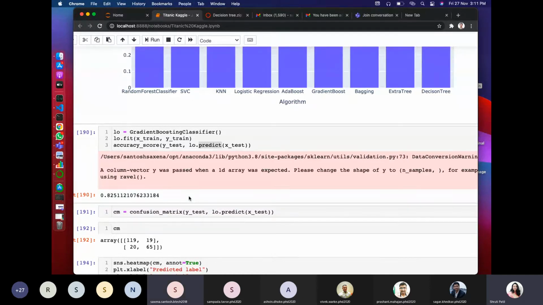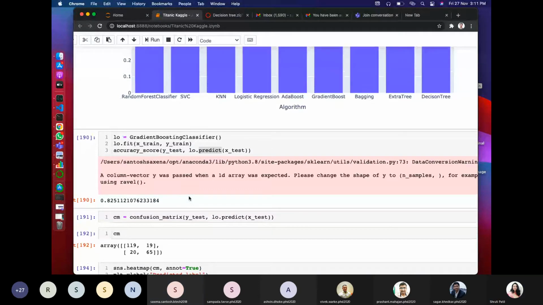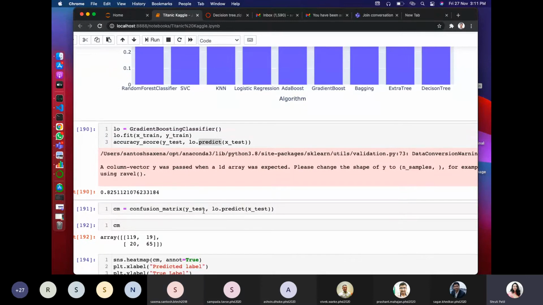Is there any confusion in the flow of the code? Santosh, wait for 5 minutes. Yes, ma'am. Anyone? Everybody clear what we have done? Yes, ma'am. No, ma'am. Yes, ma'am. Okay, good. So Santosh, move ahead now.